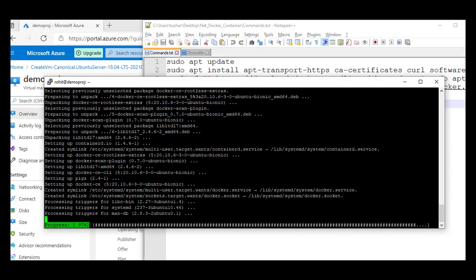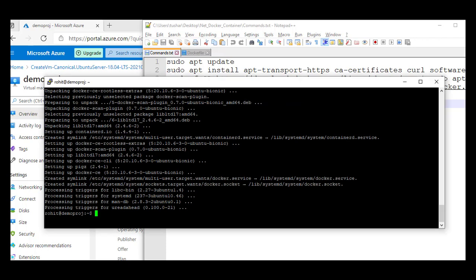Okay, let's get back. Let's wait for some more time. The Docker installation is still running on my machine. Okay guys, so Docker has been installed.